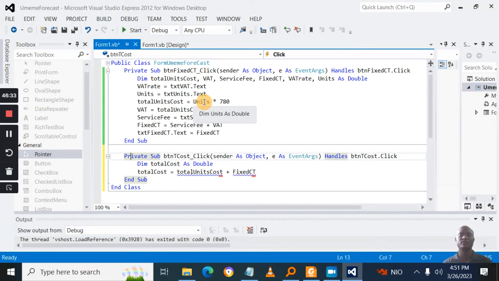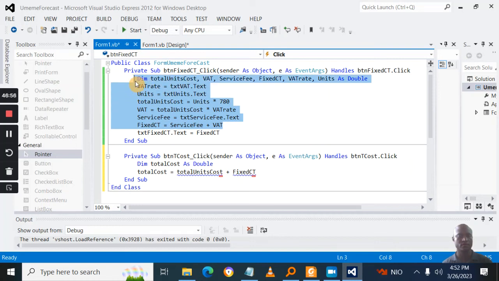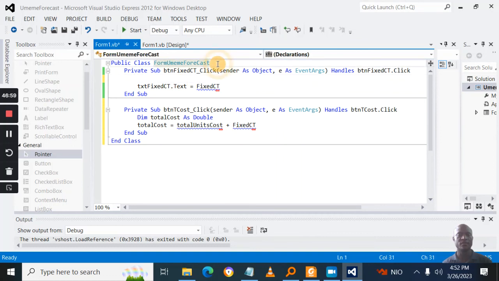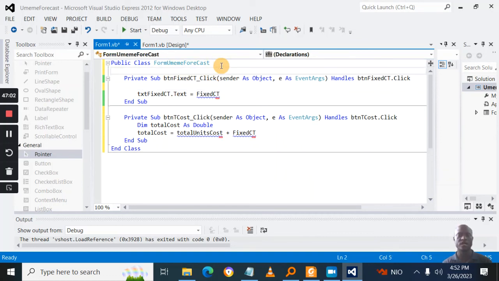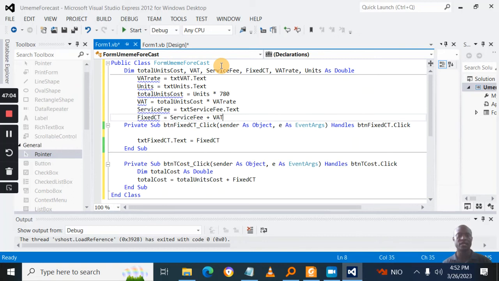For us to save these as global variables, we are going to get these computations here. I have the total unit cost, and I also have the fixed. I will calculate these, and only put the declarations outside. So I'm going to remove these, and come outside here within the Umeme forecast, not in a private sub, and put the declarations out here.